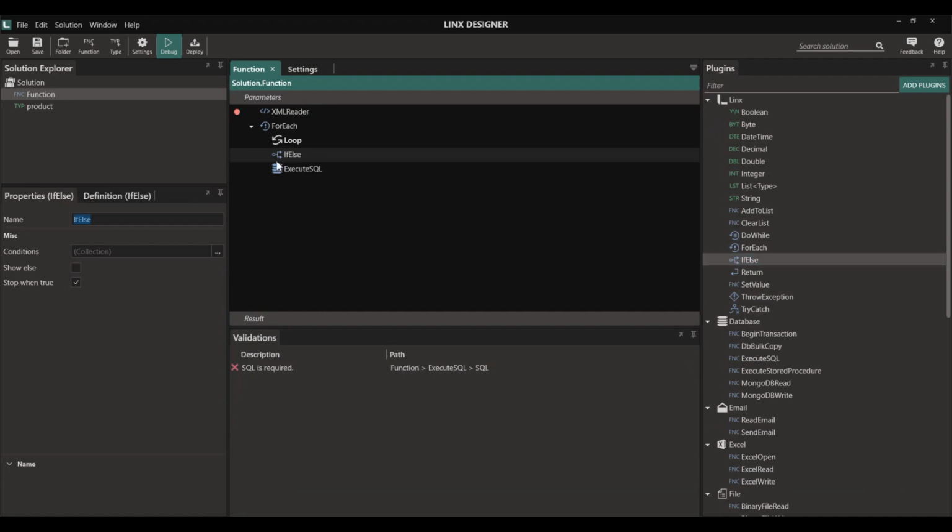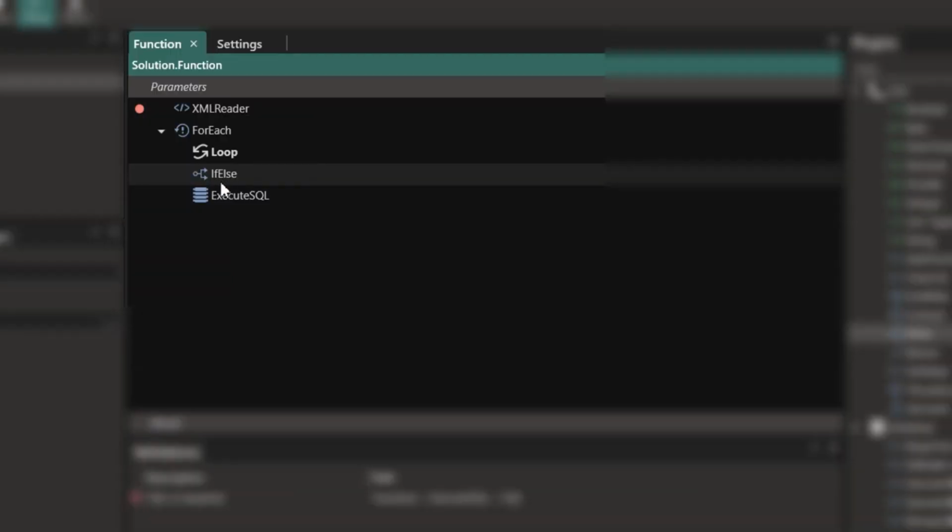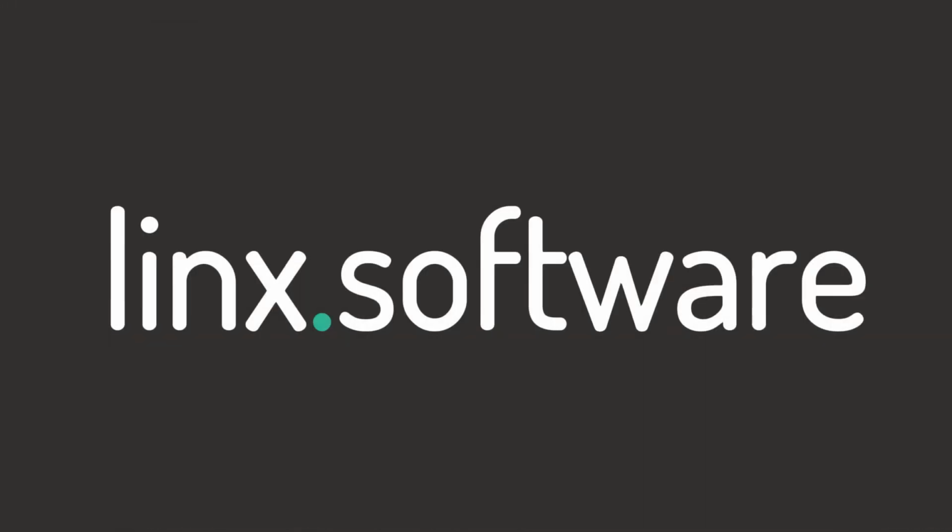You can also add additional logic, for example, an if-else statement, if you need to skip certain records, or perhaps you need to apply specific data transformations on specific values.